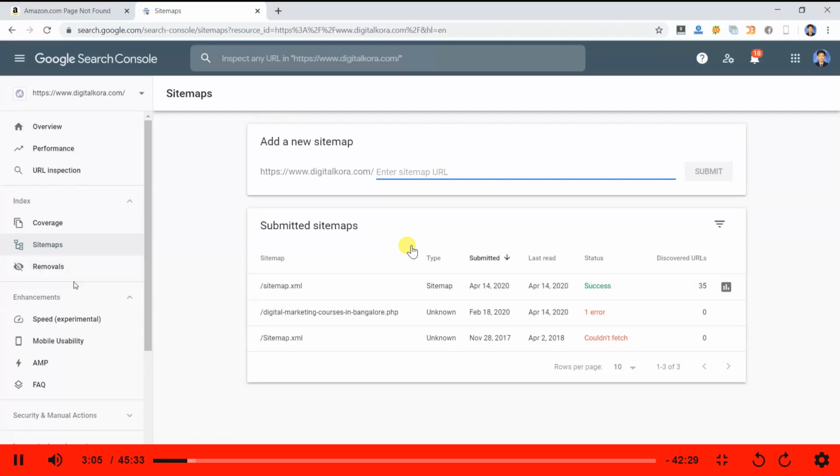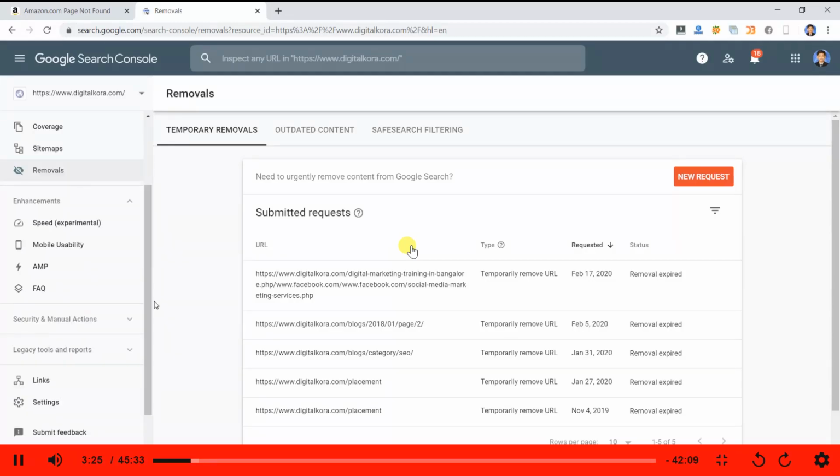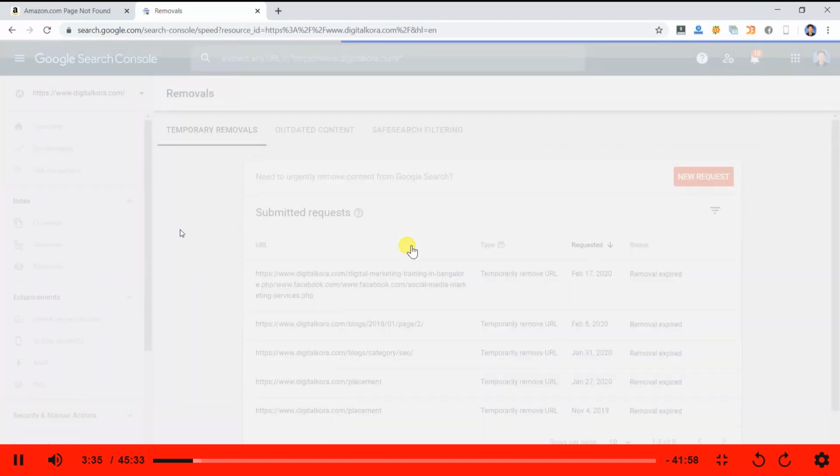Okay. And next, removals means if you want to temporarily remove any URLs in the Google search engine, not permanently from your website actually. Temporarily, if you don't want to show some pages in search engines, either you can go with the robots.txt, it is allowed, or else you can go with the new request temporary removal process. You can enter the URL here, then Google will take the request and try to de-index it in the Google search engine.